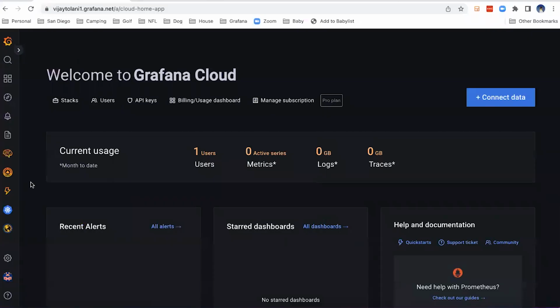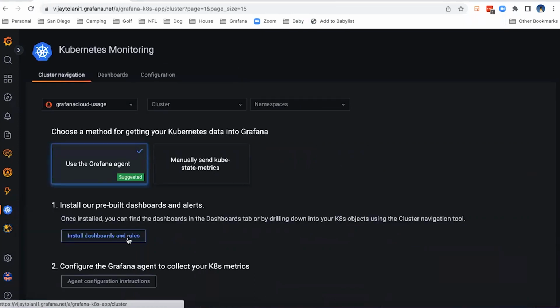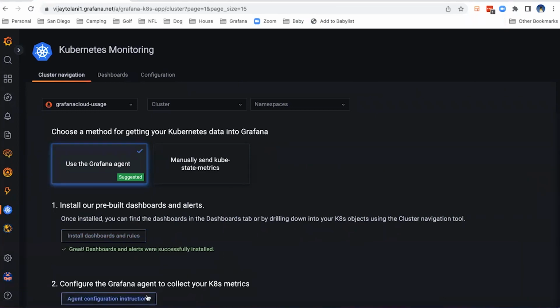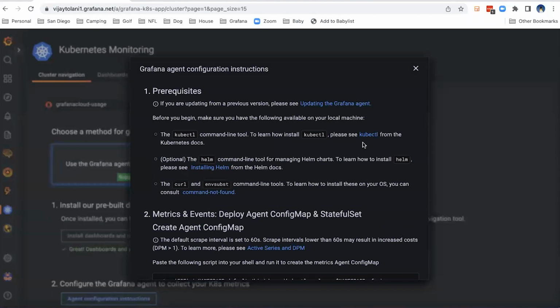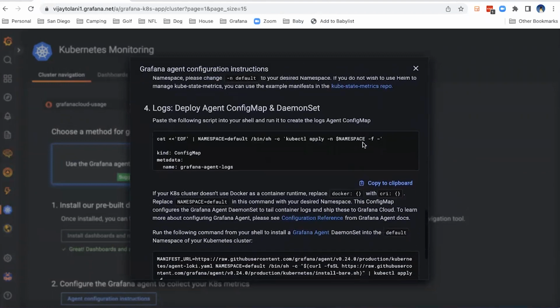Users of Grafana have come to know and love the beautiful dashboards and visualizations that it creates. With this latest release, we've added Kubernetes monitoring to the main menu and have made it easier than ever to get started monitoring your Kubernetes environments. First, we'll install a set of pre-built dashboards and alerts. Next, we'll install the Grafana agent and configure it to collect metrics, events, and logs from our Kubernetes clusters.